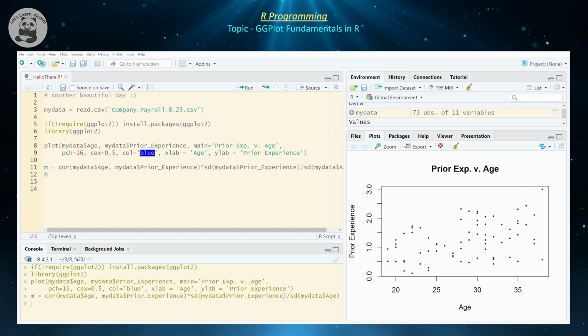And then the intercept, which I'm going to call B, is going to be equal to the mean of Y, which is going to be prior experience. So prior experience minus the slope times the mean of the independent variable, age.